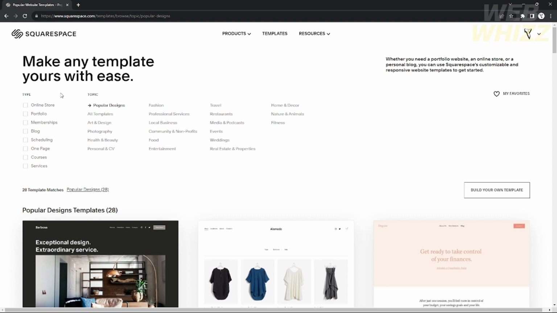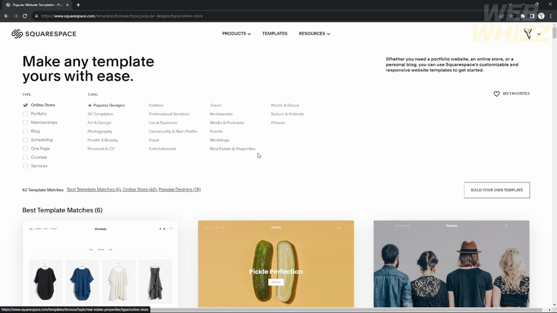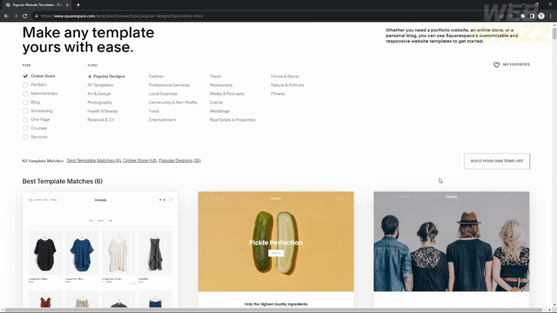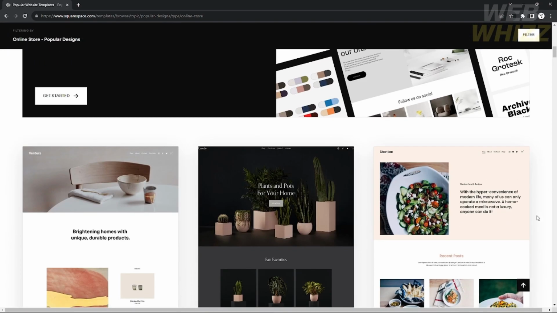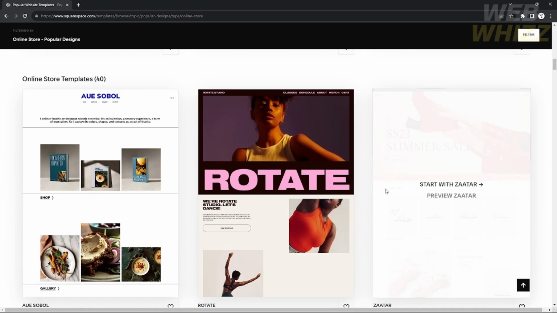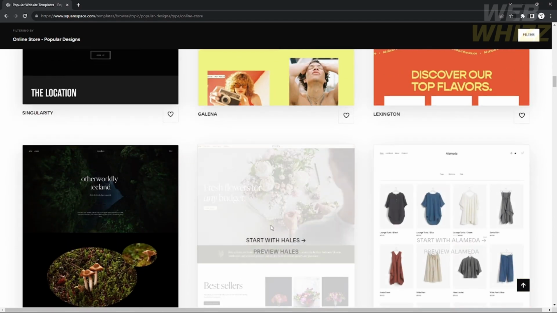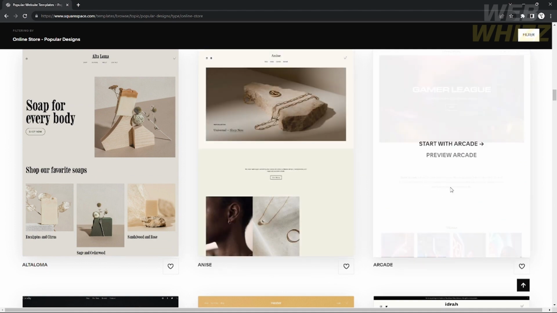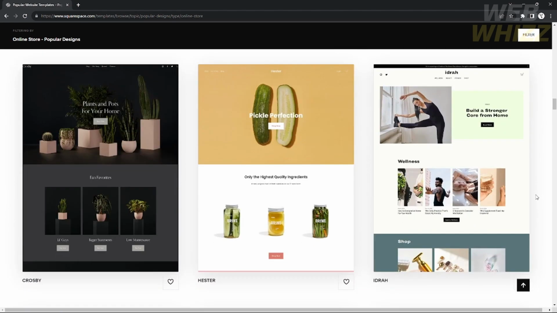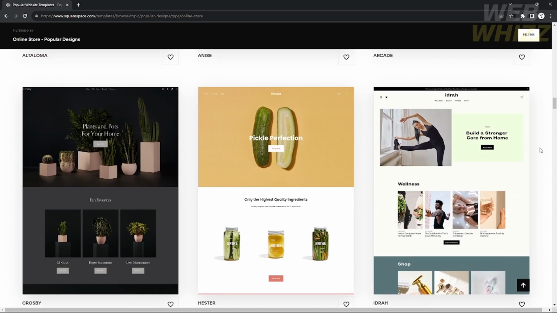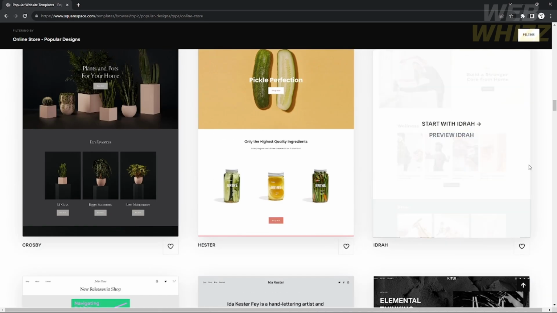So right away, we know what type of website we're going to create. Of course, it's an online store. To find the templates for that, just click online store right here, and you will see a bunch of online store templates that you can use for your dropshipping website. You can choose any of these templates and customize them as you want. But you still need to choose your preferred style of website that is perfect for your dropshipping business.